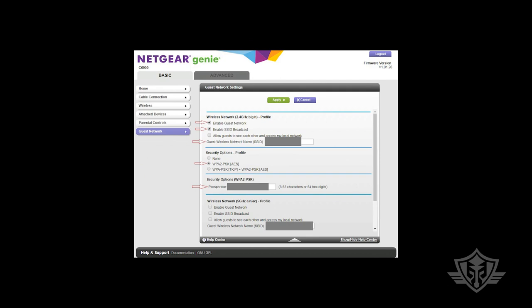Next, enable the guest network. The reason why we want to enable the guest network is because it's a good idea to run most of your devices on that network, especially devices that might be particularly susceptible to being hacked. Also, any outdated devices that you might still be using. I go ahead and enable the guest network, enable the SSID broadcast, enter an SSID that is not going to identify you. Also, go ahead and make a strong password.